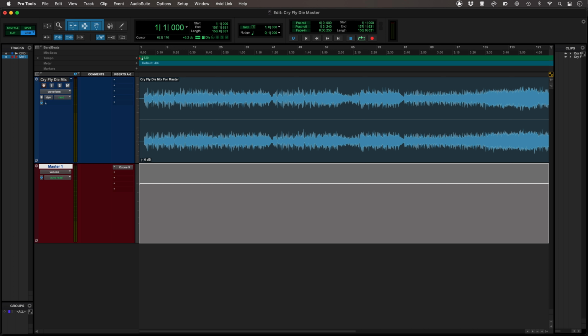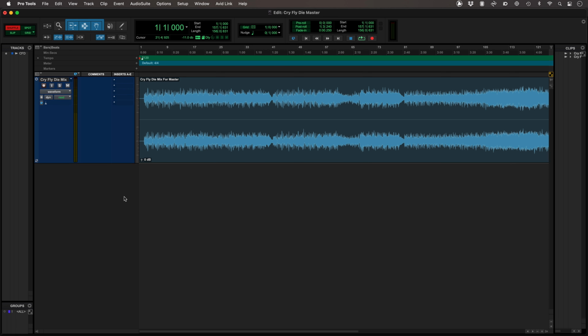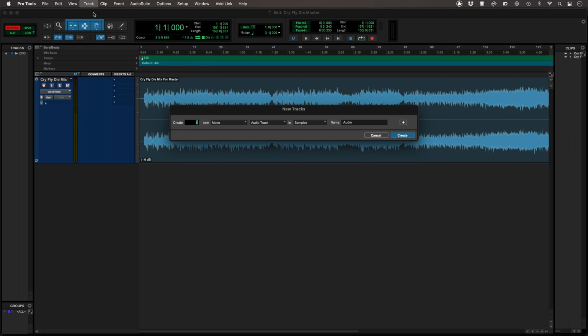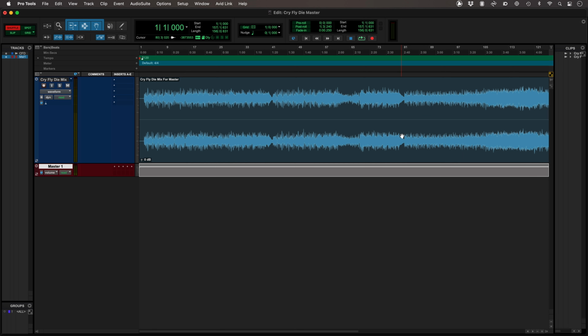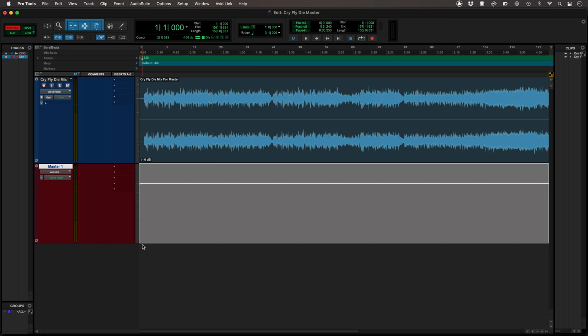I've got Ozone parked on the master bus in Pro Tools, which you can set up like this in your own session. If we go up to Track, New, then create a stereo master channel. You can call this whatever you want, but I'm just going to keep it as master. Then click Create. This will automatically give you your master channel in the Arrange window, which is a great thing that Pro Tools does for us, because if we want to automate our master channel later on, it's right there for us, but more on that later.